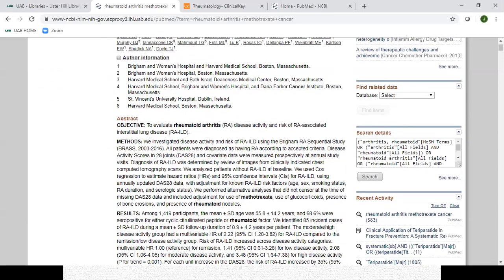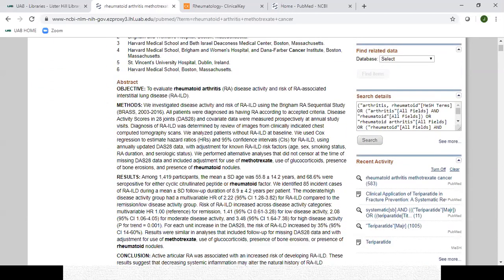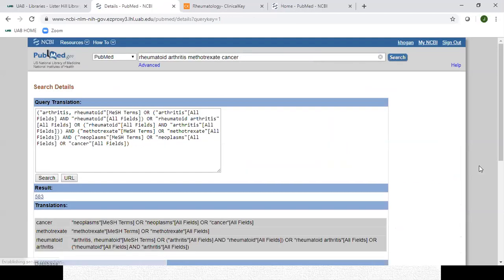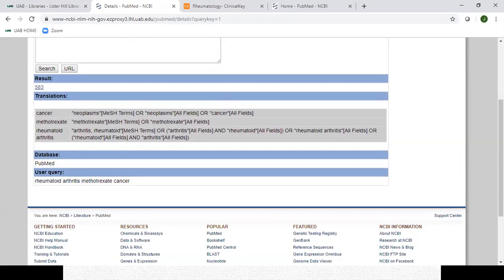So if I scroll down a little bit on the right-hand sidebar, you see the search details box, and there's a see more link underneath it. If I click on that, I'm going to show you. All right, notice what it's done here. It's identified the main concepts for me: the cancers concept, the methotrexate concept, and the rheumatoid arthritis concept. All right, the three concepts.